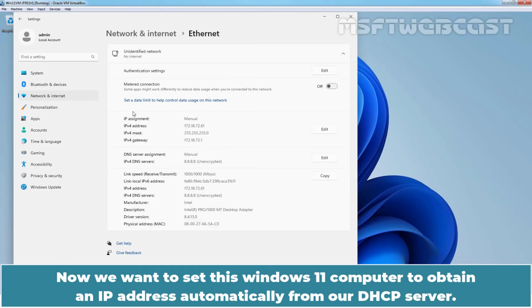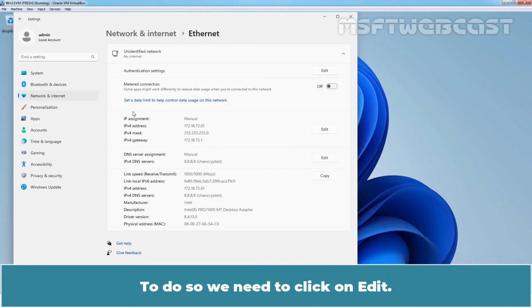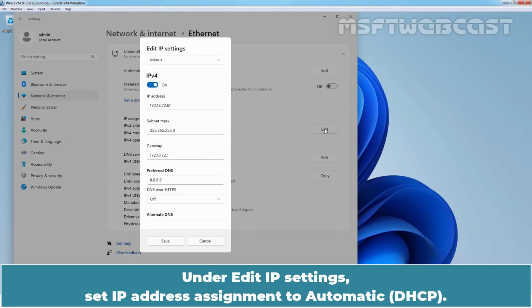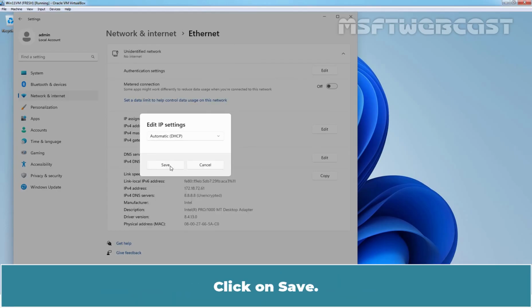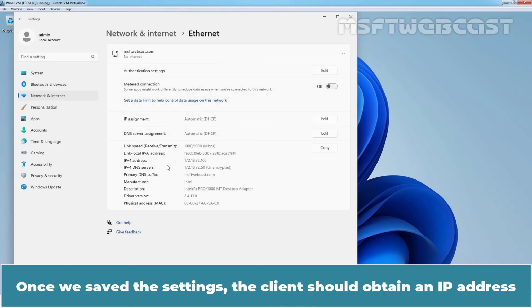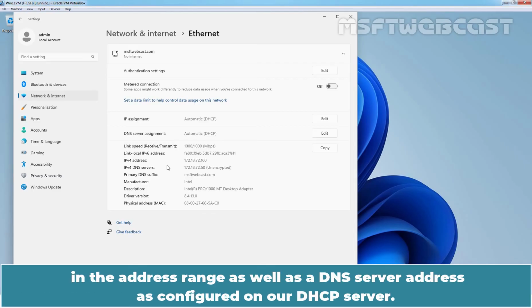Now, we want to set this Windows 11 computer to obtain an IP address automatically from our DHCP server. To do so, we need to click on Edit. Under Edit IP Settings, set IP address assignment to automatic DHCP. Click on Save. Once we save the settings, the client should obtain an IP address in the address range as well as a DNS server address as configured on our DHCP server.